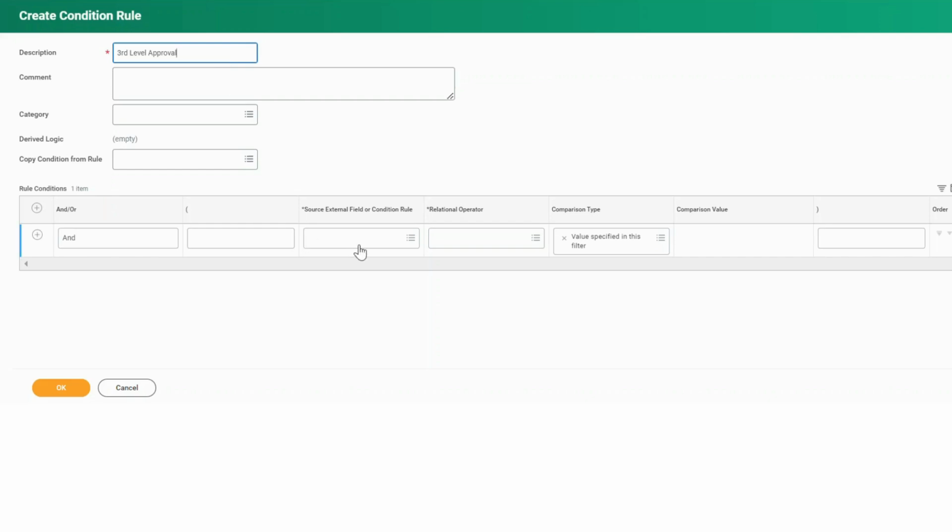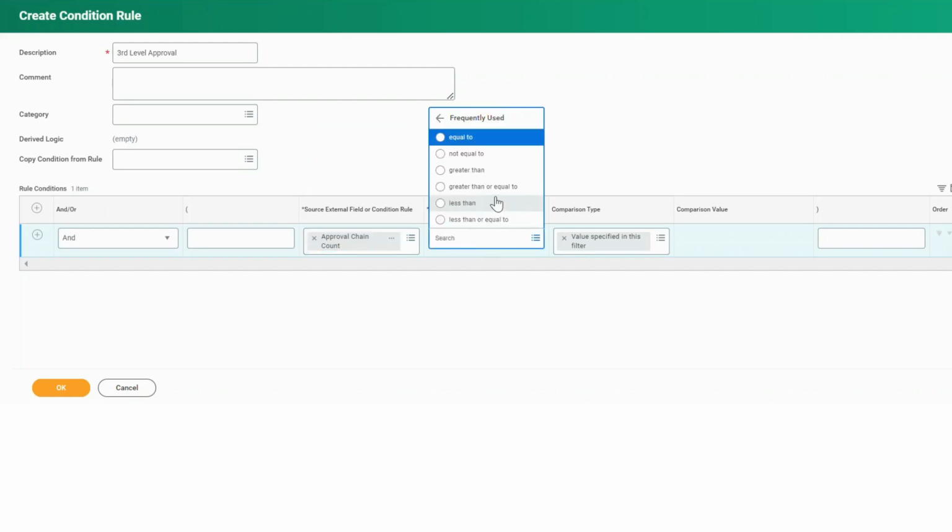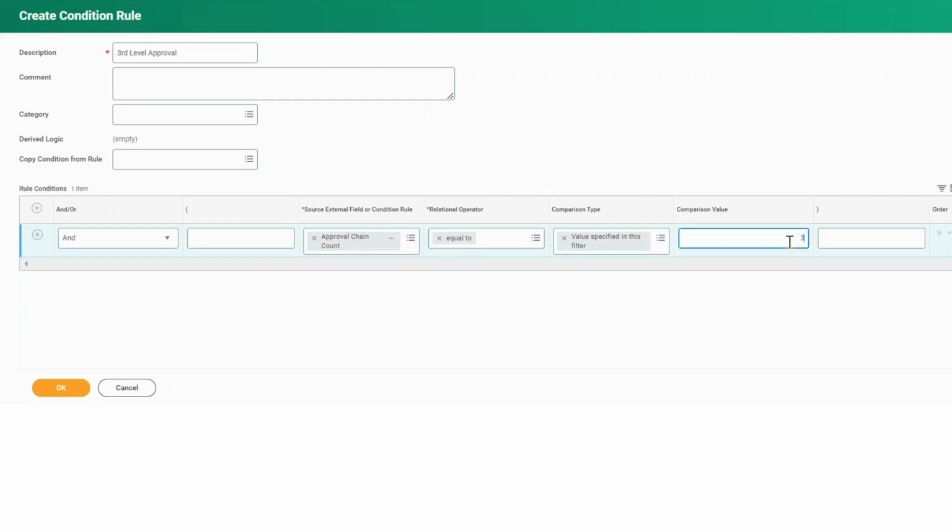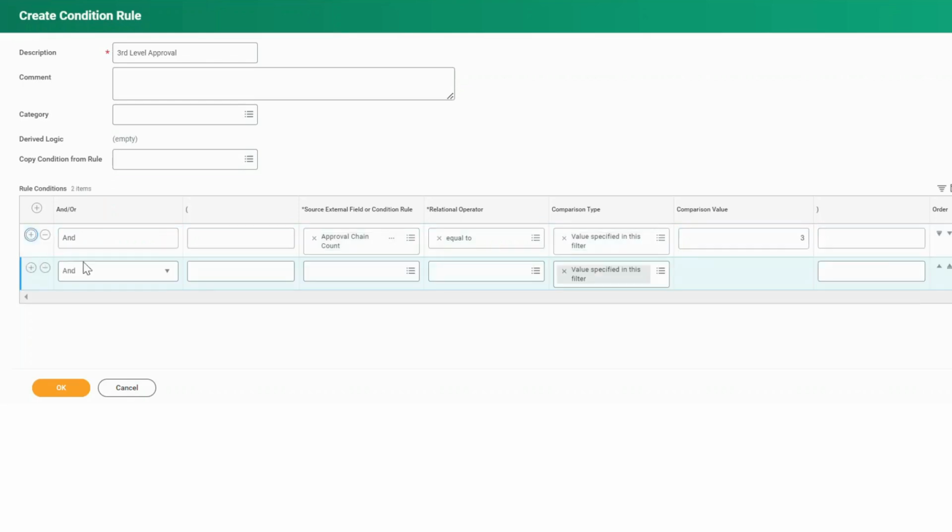Now search for the field called Approval Chain Count. Set the relational operator as equal to and the comparison value as 3. This is where you can add an additional step that limits how far your approval chain count of 3 goes. For example, if your CEO or C-suite falls within the 3 levels of approval, you can add a condition that states the management level is not CEO or C-suite to stop the approval chain before it gets to those levels.